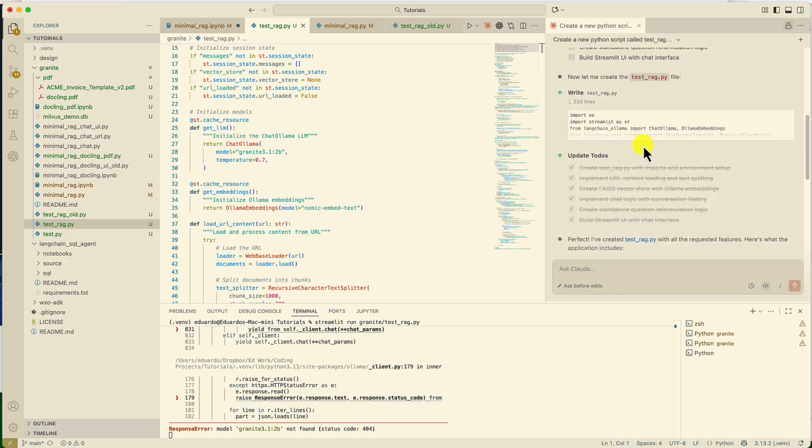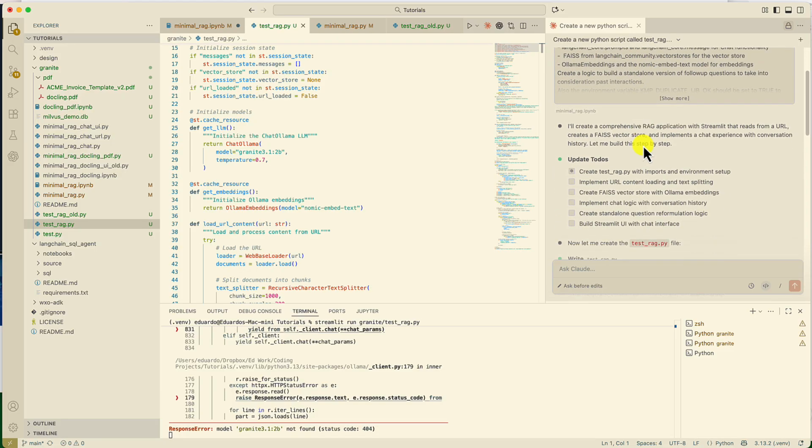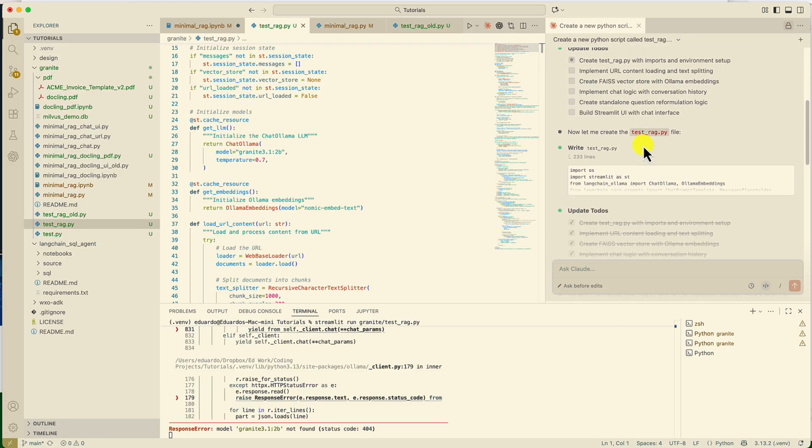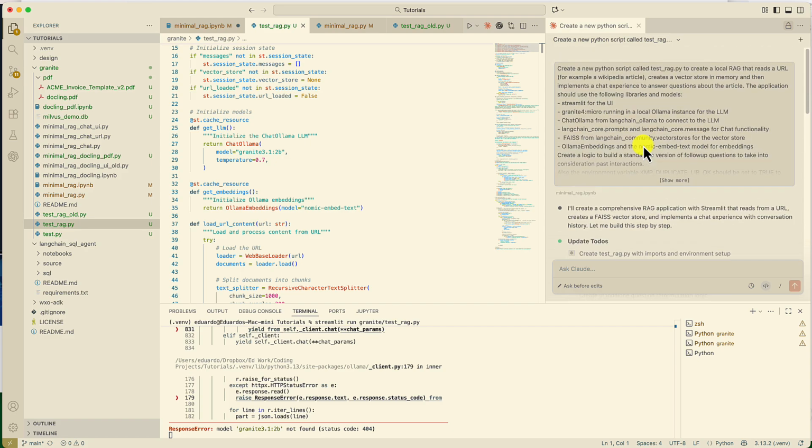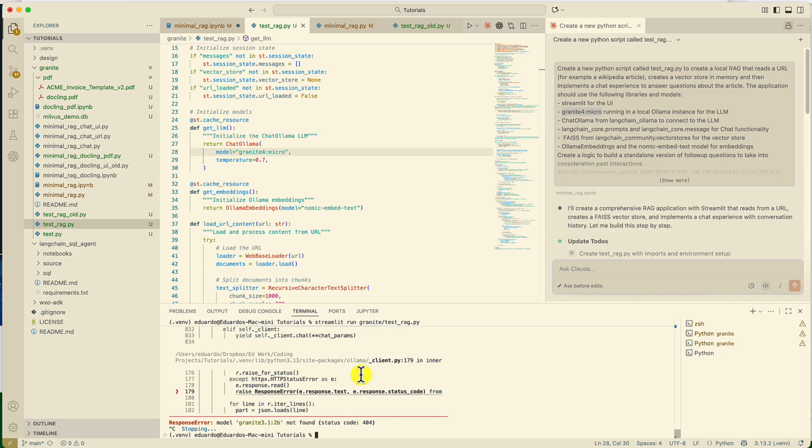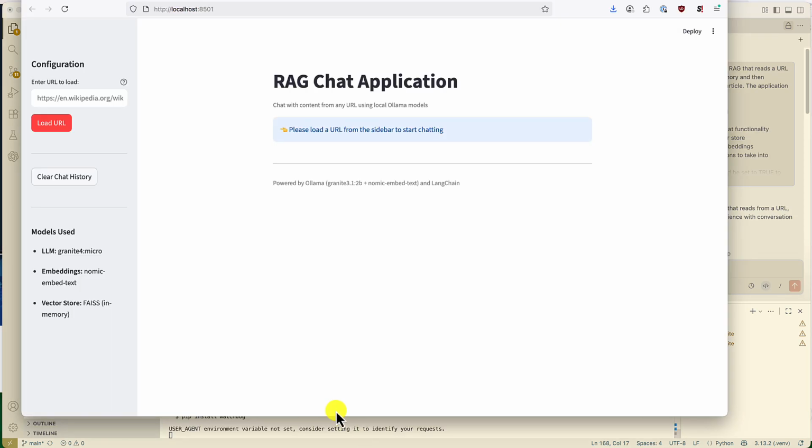Okay, let's inspect the prompt to make sure that we provided the right model. Yeah, we said use Granite 4 Micro. So I'm just going to copy the name of the model and update this line where we define which model ChatOllama is connecting to. Okay, let's save and rerun our Streamlit application.